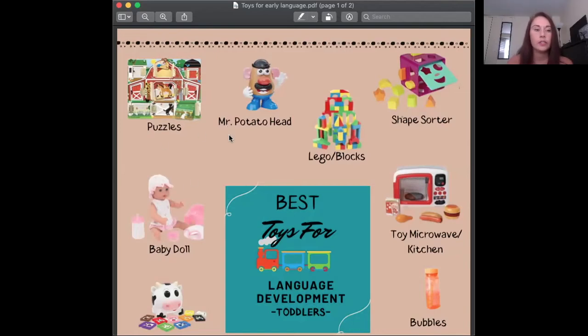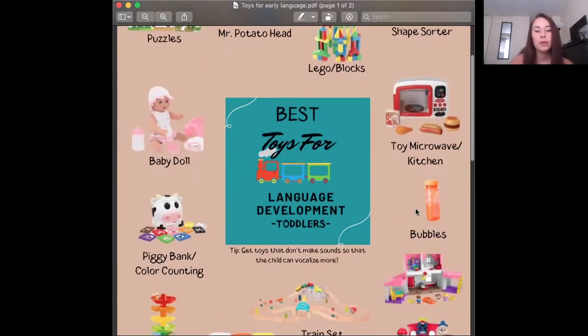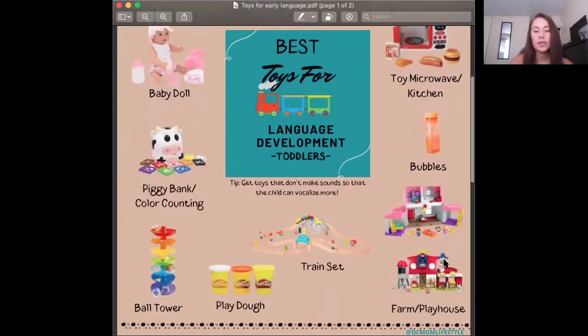As you can see on this handout, there are some different examples of toys that you could suggest to parents to get for their child, starting with puzzles, Mr. Potato Head, Legos and blocks, shape sorters, toy microwave or kitchen. This can also be paired with pretend food and things like that, so a child can engage in pretend play. Baby dolls, piggy bank, bubbles are, of course, always fun. Dollhouse or farmhouse, which can be paired with farm animals, train set, Play-Doh, and a ball tower, or another example is a ball and hammer, where the balls are on top and you hit them with a hammer and they go down a little track.